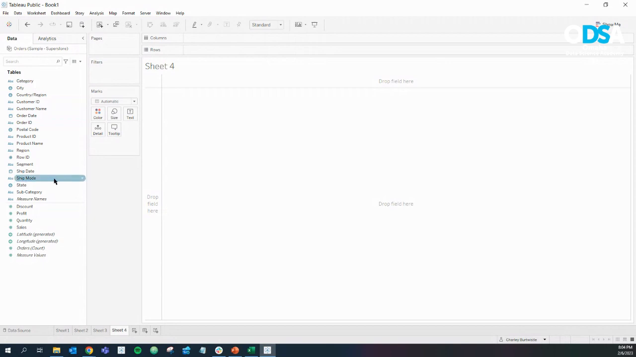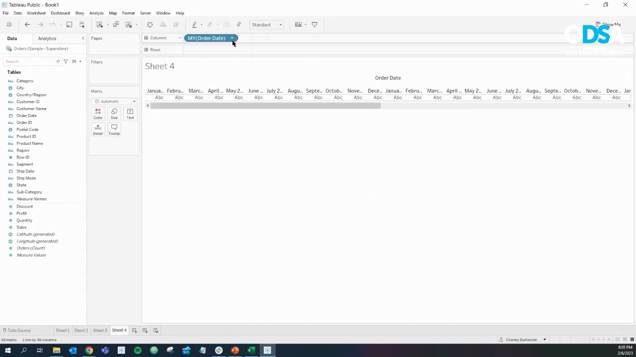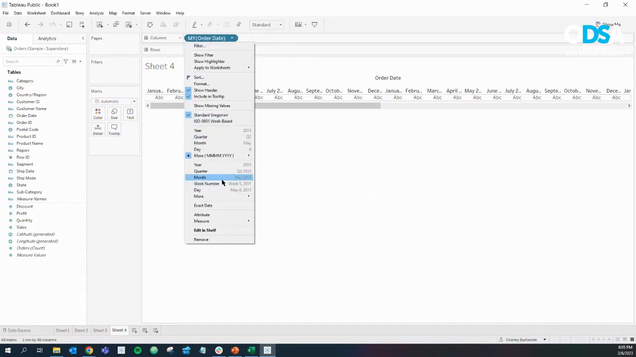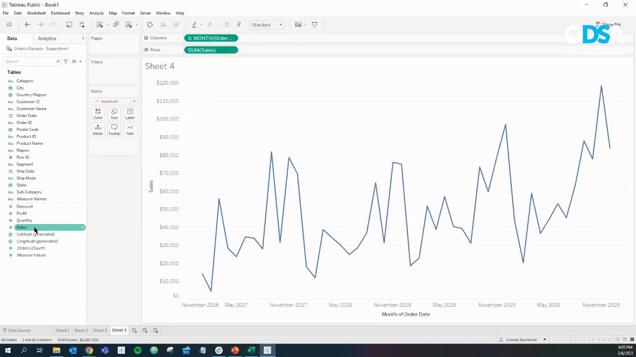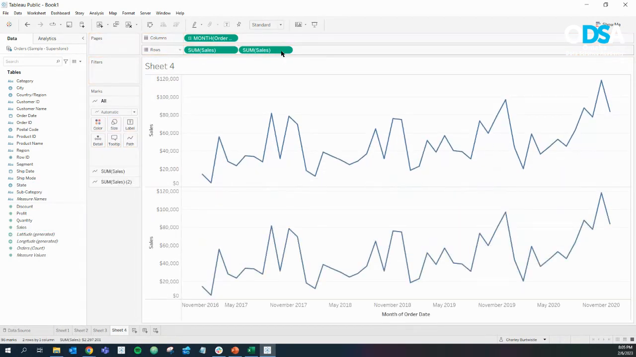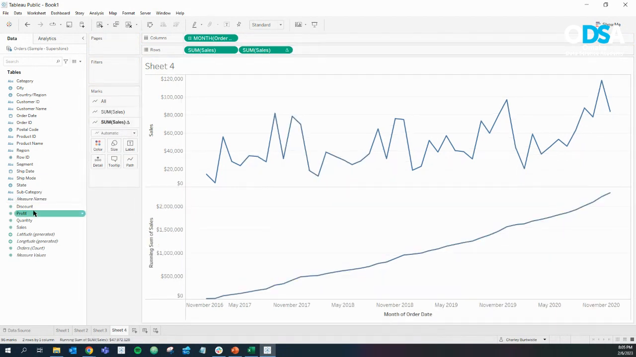I won't make you all do this right now, but if you're watching this back, let's bring in our month year order date. Let's bring our sum of sales. You can drag stuff up here on the rows and see what we were doing with the tables. And let's do quick table calc running total. And then let's drag sales up again.